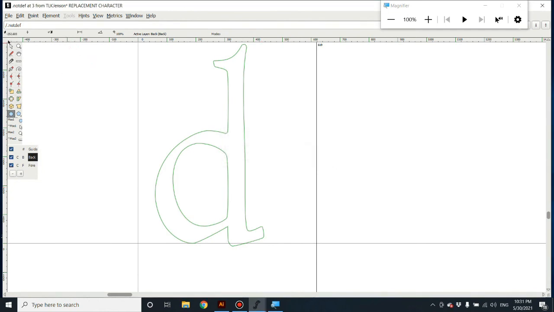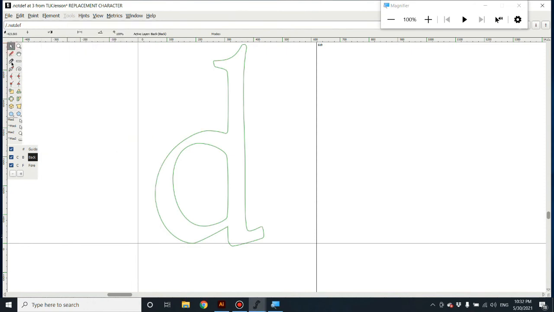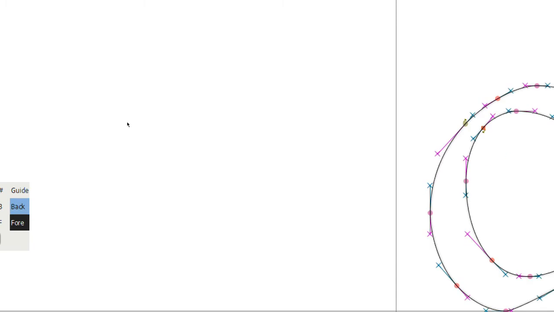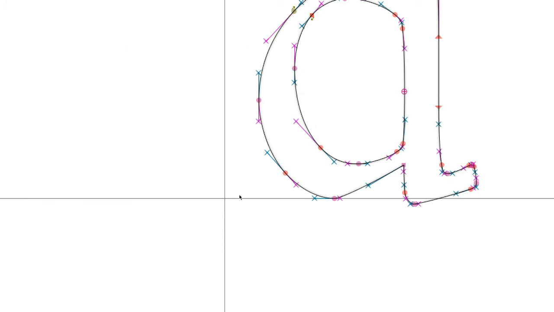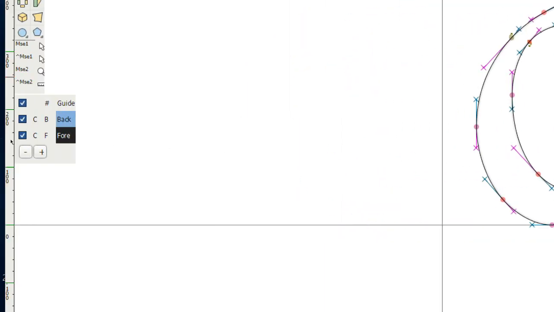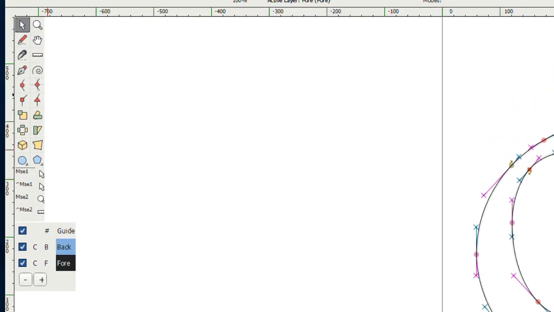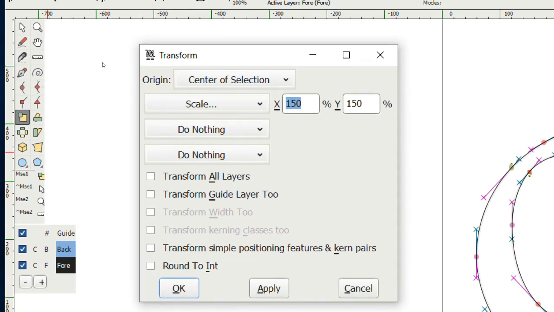So next, this tool, right? If you double click it, let me zoom out just a little bit. If you double click it, it will show a window for you to put in all the values. Basically, it will open the transform window, right?